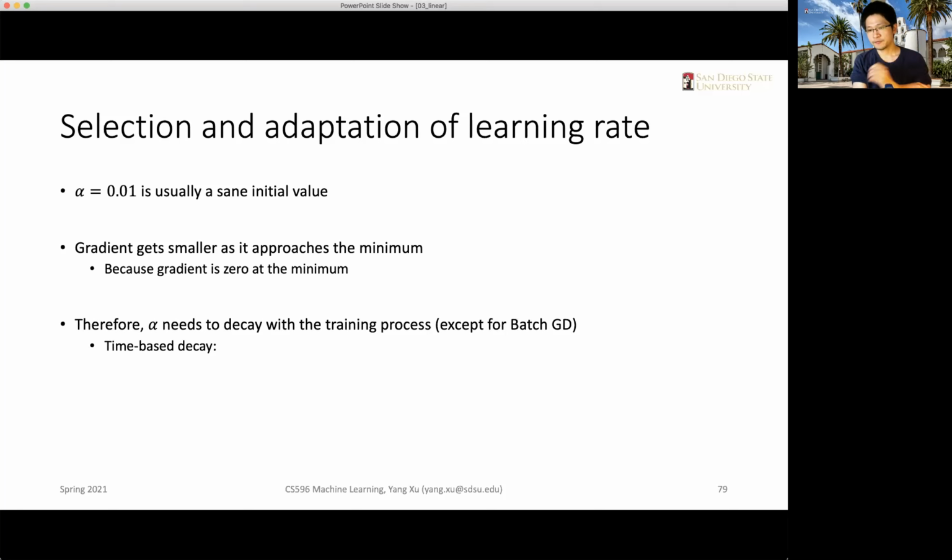If in the late stage, when we are really close to the minimum point, we still take a very large learning rate step, we are very likely to oscillate around the minimum point without showing a convergent trend. Okay, so there are several types of learning rate decay. Here there's a sentence, except for batch gradient descent, we'll see what this means in the next few slides.